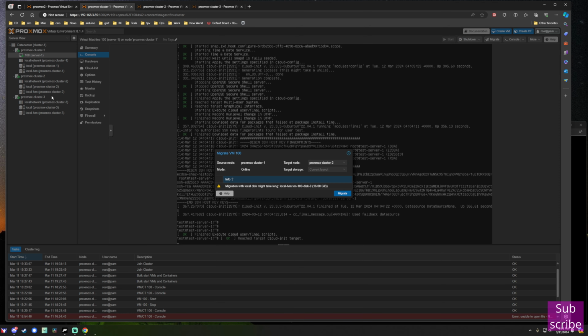So what we'll do is, just to show this, we're going to right click and choose migrate. And you can see we pick where we want to send it to. For this, we'll pick cluster 2. It says migration with a local disk might take a long time, of course, because it's going to have to copy a 16 gigabyte disk to the other host. So I'll just click migrate and we'll watch what happens.